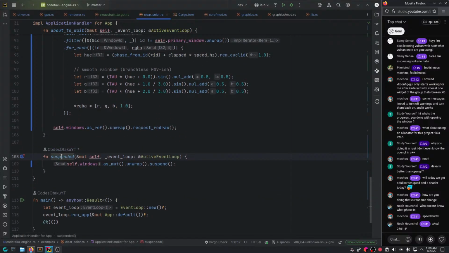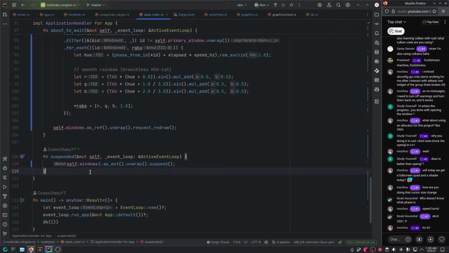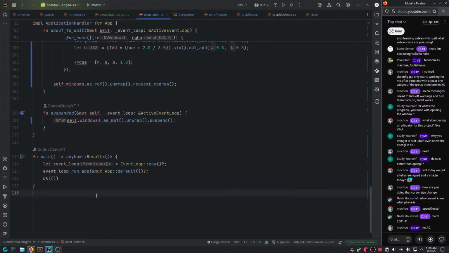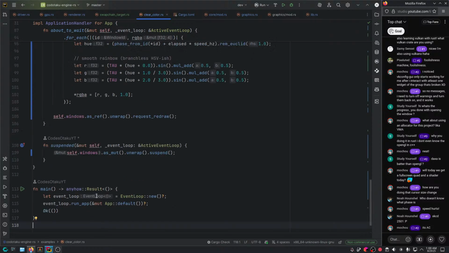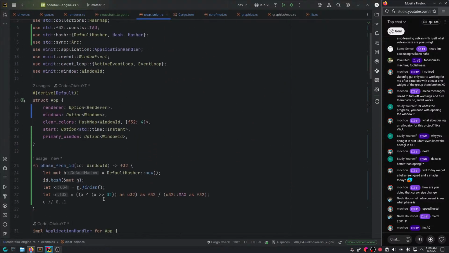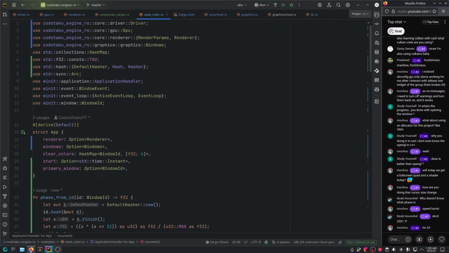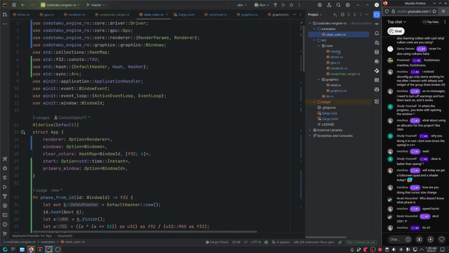Alright, so self.suspended. Self.windows as mute in wrap suspend. So this suspend would basically make sure that all the renders get destroyed for Android to work, basically. And that's basically the clear color example, nothing crazy. And it's all using Vulkan under the hood. Right now, let me show you the actual engine code.